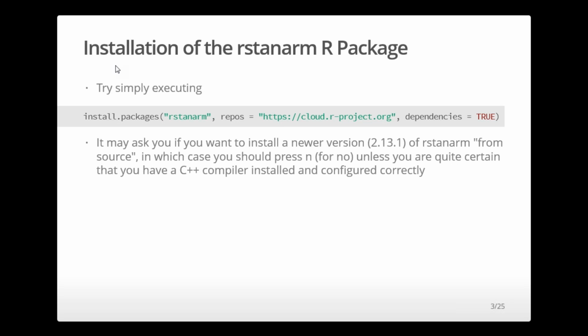So if you have not yet installed the rstanarm package, it ought to be pretty straightforward. You can install it like any other R package. It's best to use repos equal cloud.r-project.org. That will redirect you to the closest mirror. It's good to specify dependencies equal true to get all the suggested packages that can be utilized by rstanarm.